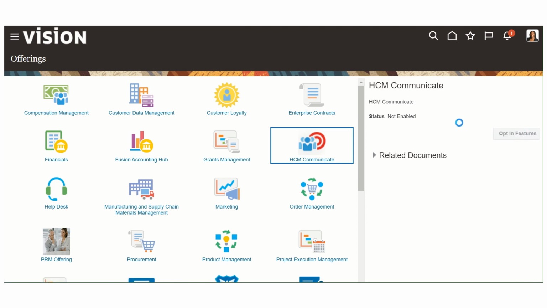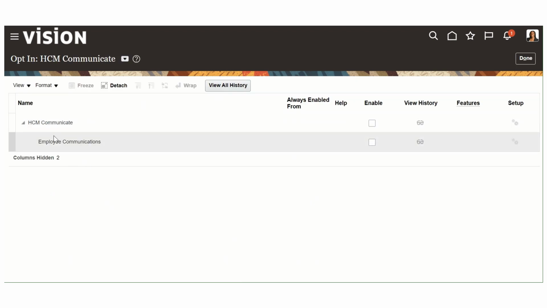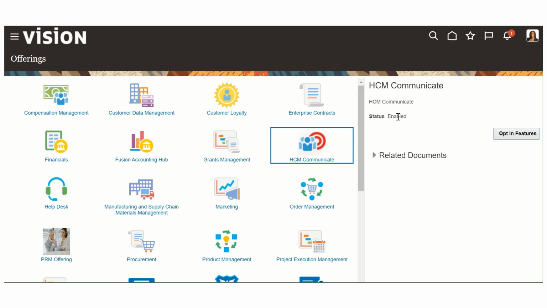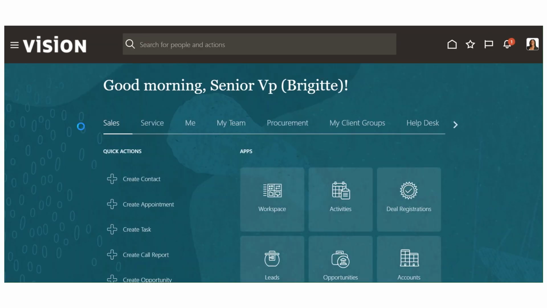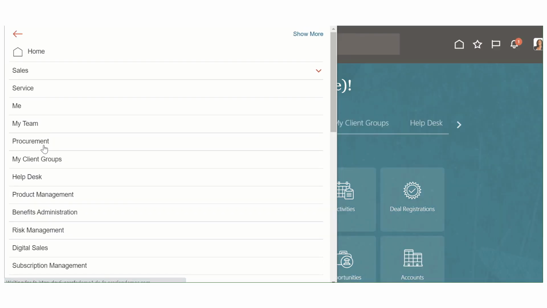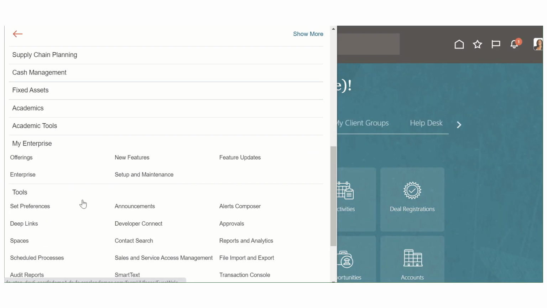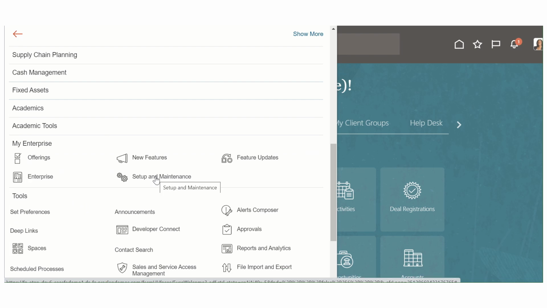When we click on the opt-in features, there are two options available: HCM Communicate and Employee Communication. We have to enable both of them for using this HCM Communicate module. So I'll click on done. This will enable this particular module. Now the module is enabled and ready to implement. To see what setups are required for this HCM Communicate module, we'll go back again to Setup and Maintenance from My Enterprise.